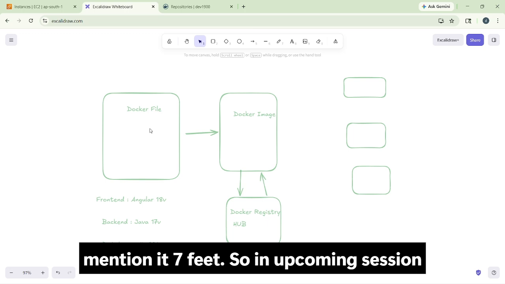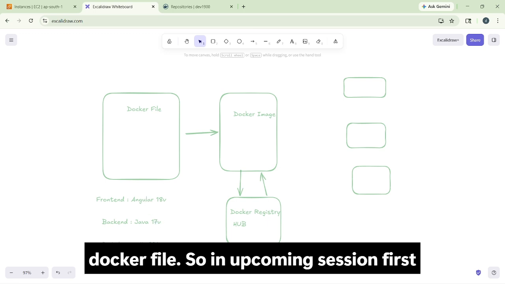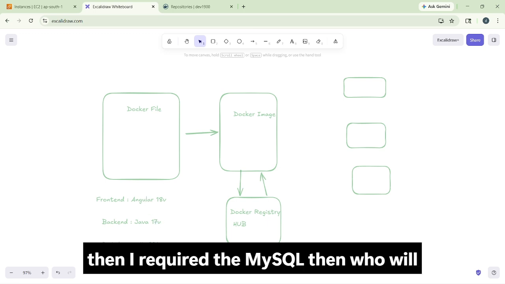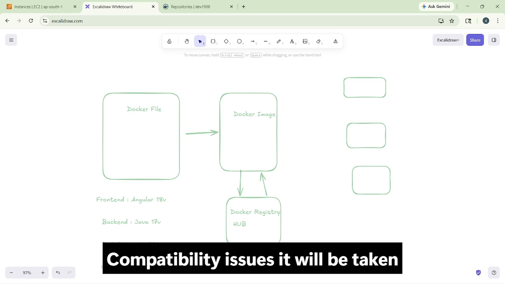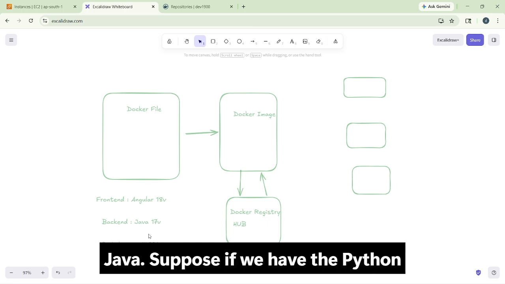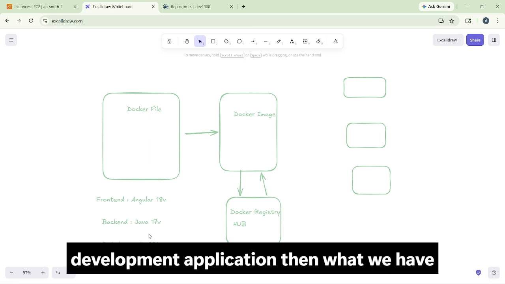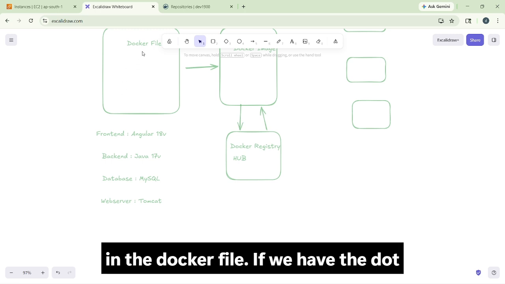In the upcoming session, we will learn how to write the Dockerfile. First, then I require MySQL. Then who will take care of the configuration and compatibility issues? It will be taken care of from the Docker side. So this is my Java application. Suppose we have a Python development application, then what do we have to do? We have to mention it the same way in the Dockerfile.